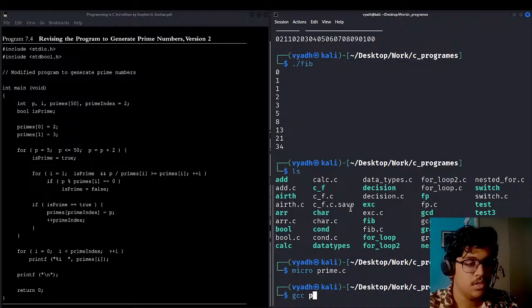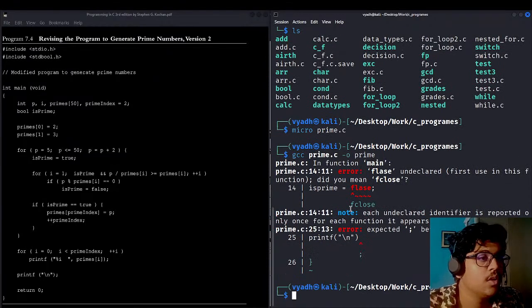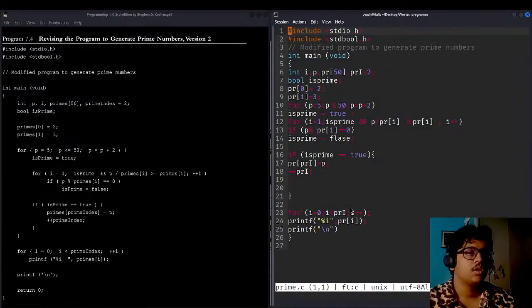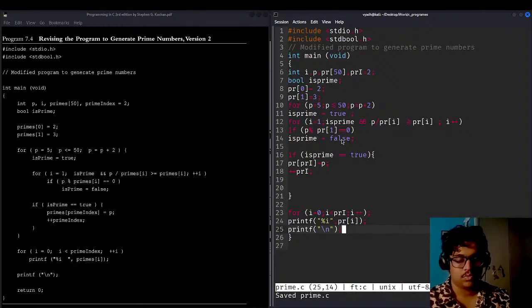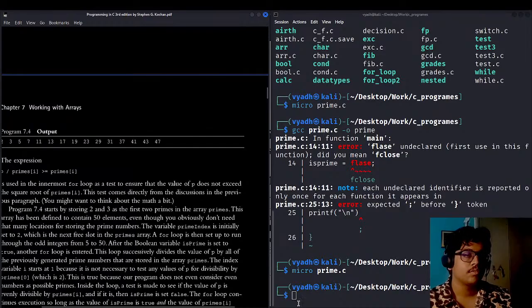So gcc prime, and we will be writing the output to prime. Okay, so false, the spelling of false. Okay, basic errors we have encountered, not that much. What happened? False. And we have not terminated this. Control S, Q. Let's see the output.